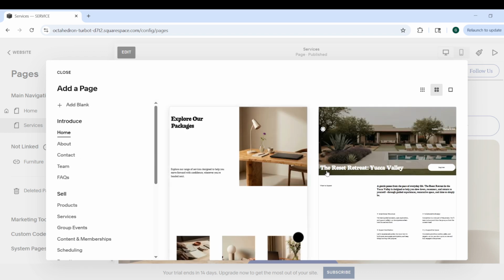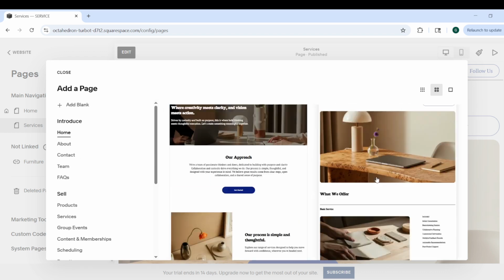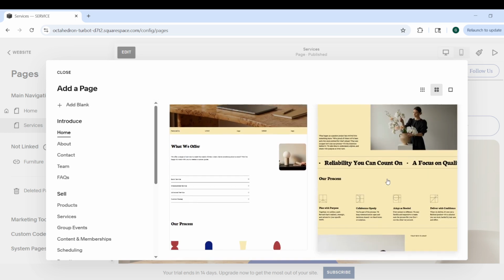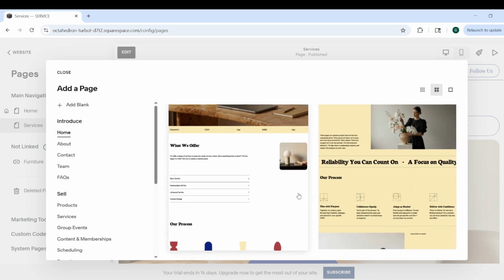Then click and hold the page icon next to it. Make sure you are clicking the icon so you can drag the page properly. This lets Squarespace know you want to move that page to a different section.